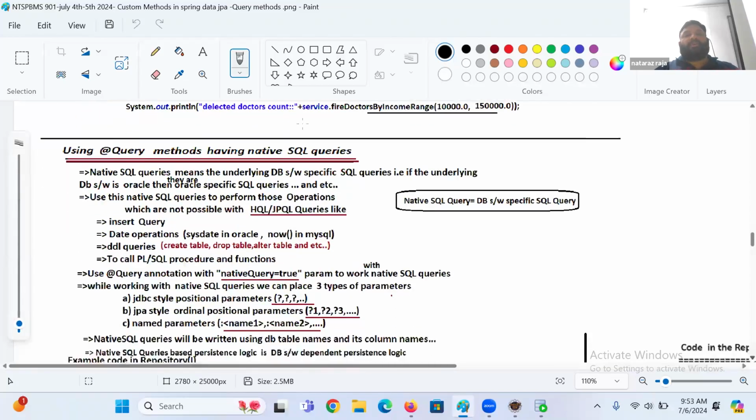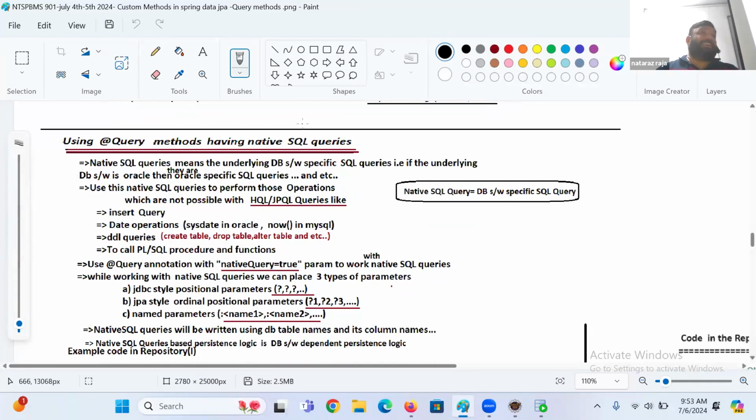Yeah. So this is about non-select operations, guys, using query methods having native SQL queries. Sir, when should I go for it? Generally, we write code to be database software independent, because SQL queries are database software dependent. We want to write the entire logic database software independent by avoiding SQL queries.